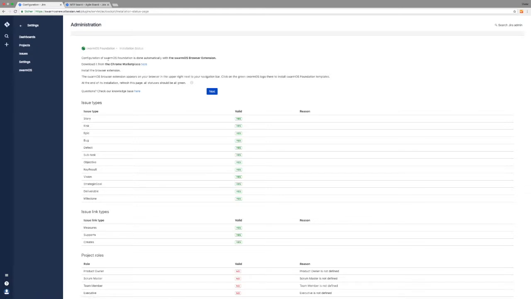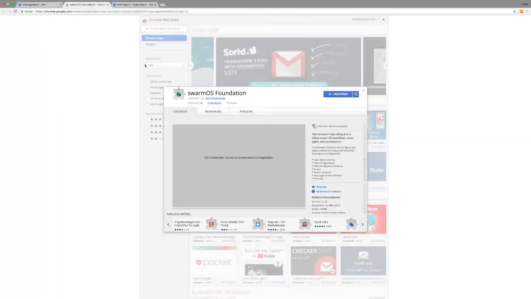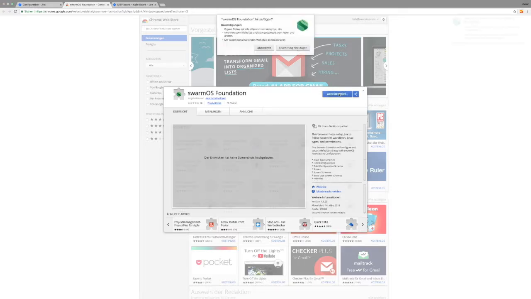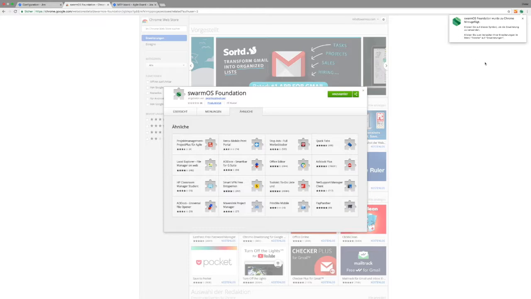By doing so, you download the Chrome extension from the marketplace here. The Chrome extension is needed as the Atlassian APIs do not allow a normal user who installs an add-on to do every action you need to set up a platform. Please download the Chrome extension from swarmOS here to have a proper installation. You can see then the Chrome extension in the upper right corner. It has been added to your Chrome browser.